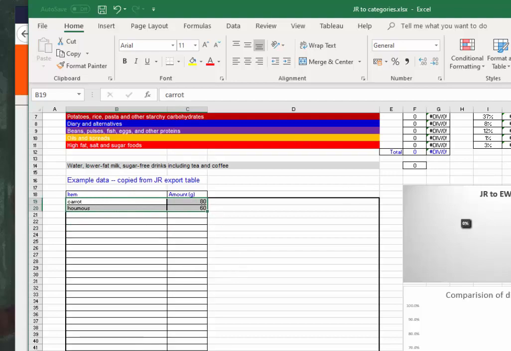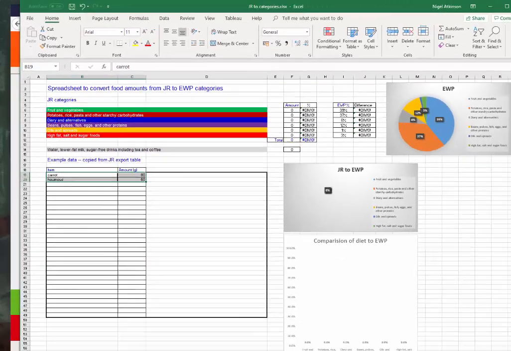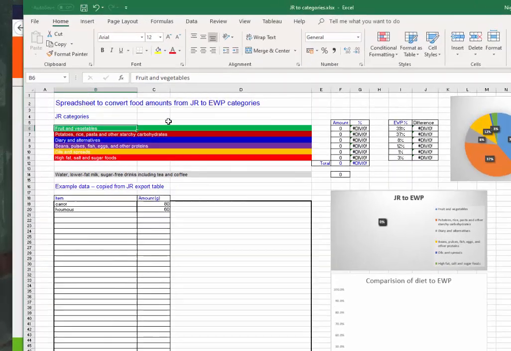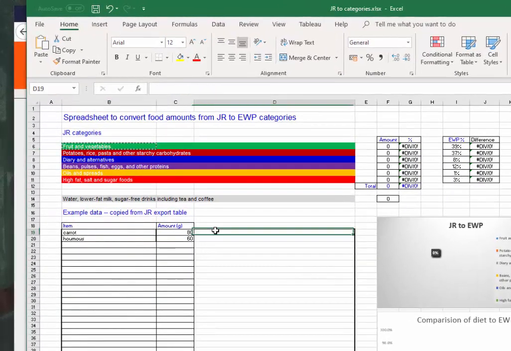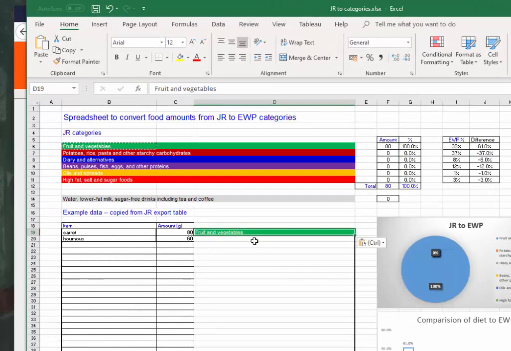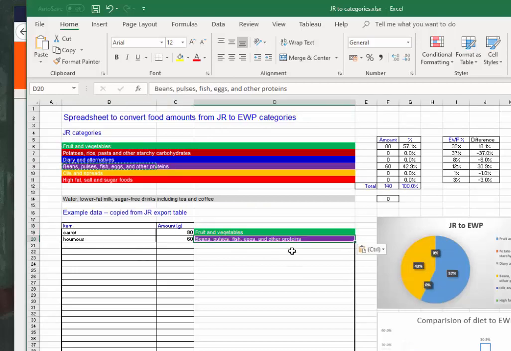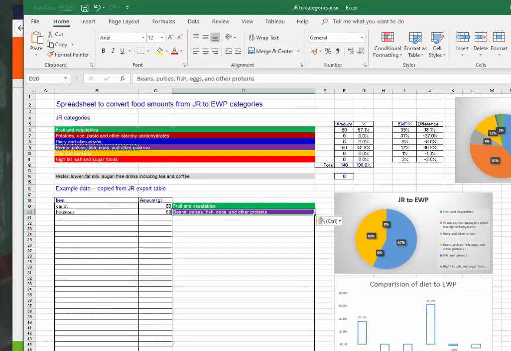Right, so we should notice now that nothing very much has happened yet because we need to give this some information. So again, we need to do this manually. So we're going to fruit and vegetables. We're going to Control C for copy, and then Control V to paste, and immediately start seeing information appear. And now hummus, where are we going to put hummus? We'll put it under beans, pulses, and other proteins. So again, Control C, Control V. We're now starting to see information.